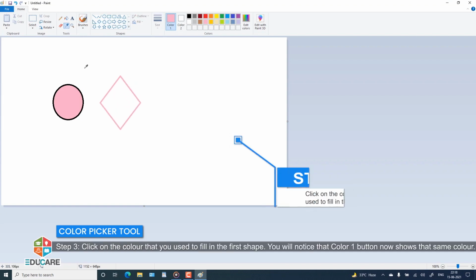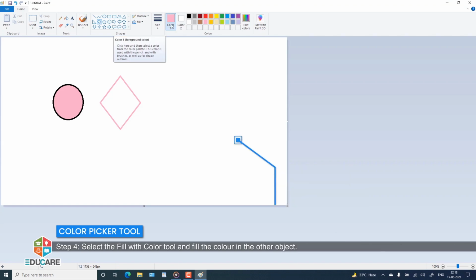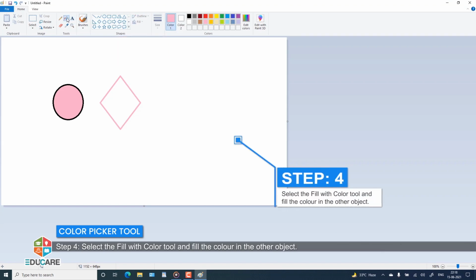Step 3. Click on the color that you used to fill in the first shape. You will notice that the Color 1 button now shows that same color. Step 4. Select the Fill with Color tool and fill the color in the other object.